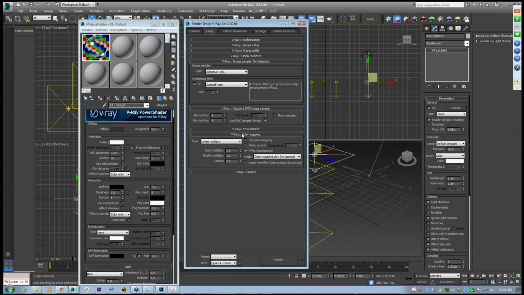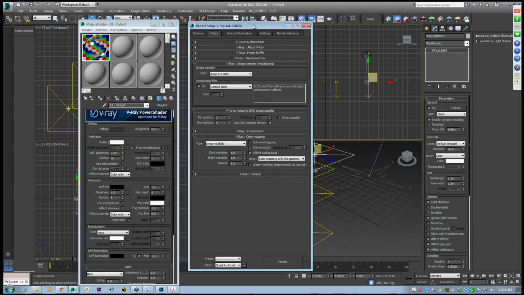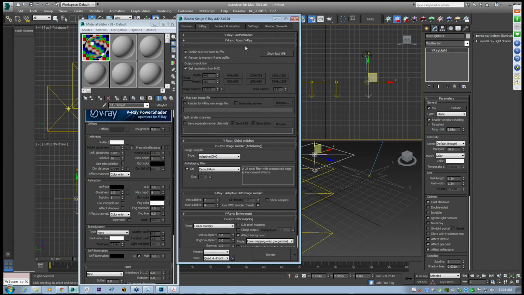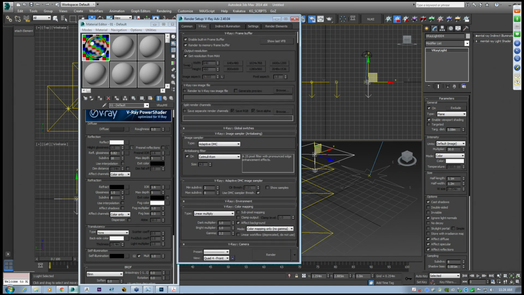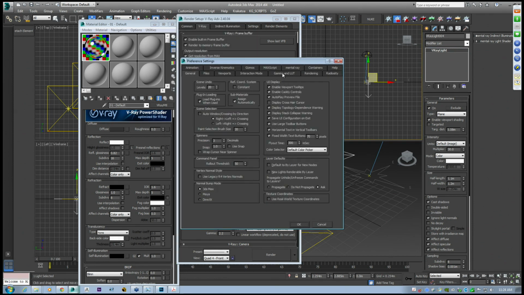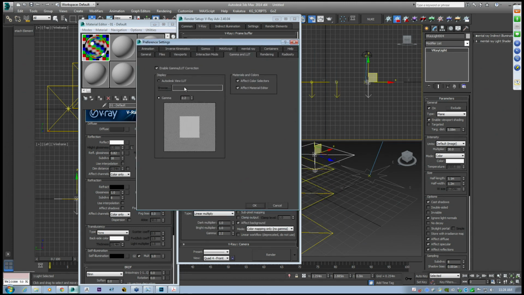Just gonna jump into the color mapping tab. This depends on how you set up your file, whether you are using the V-Ray frame buffer, or whether you are using the standard rendering window. So if we are using the V-Ray frame buffer, we have to make sure our gamma is working in the Max settings and in the V-Ray settings. So I'm just going to go to Max, go to preferences, go to gamma, and make sure our gamma is at 2.20 and it is affecting the color selectors and the materials.